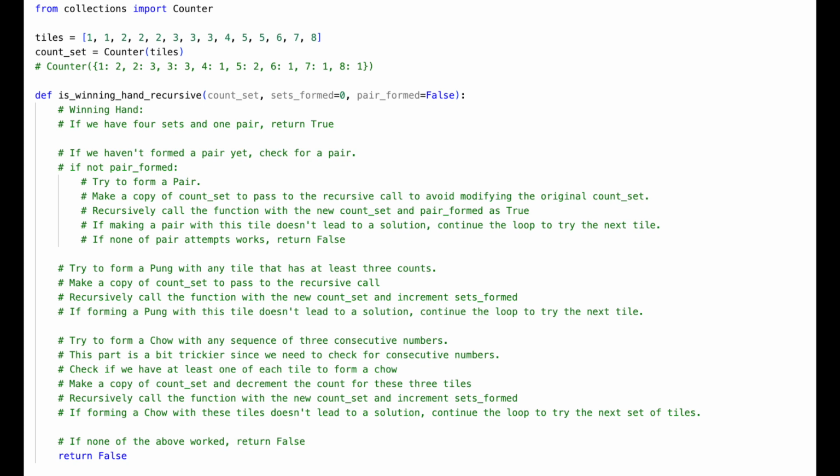The most nuanced part of our algorithm deals with the formation of chows, which are sequences of 3 consecutive numbers. We must ensure that we have at least one of each tile necessary to form a sequential run. If we find such a sequence, we again make a copy of the count set, decrease the counts for the tiles in the sequence, and call our recursive function with an updated set count. As we attempt to form chows, if we discover that a sequence doesn't lead us to a winning hand, we continue iterating, looking for other sequential opportunities that could contribute to a winning hand. This algorithm explores all possible paths. If we manage to form the requisite 4 sets and 1 pair, return true, indicating the winning hand.